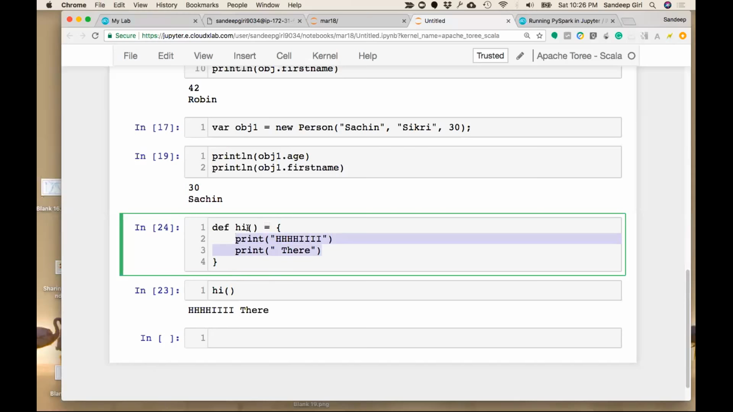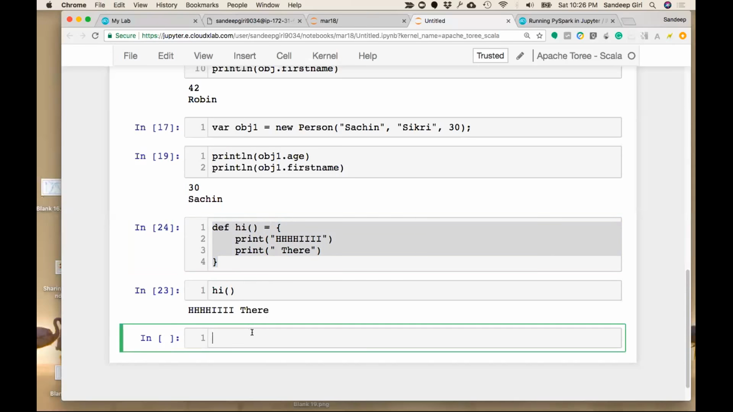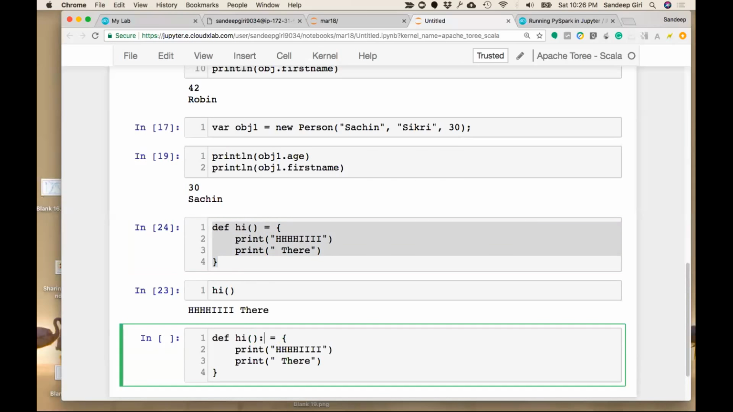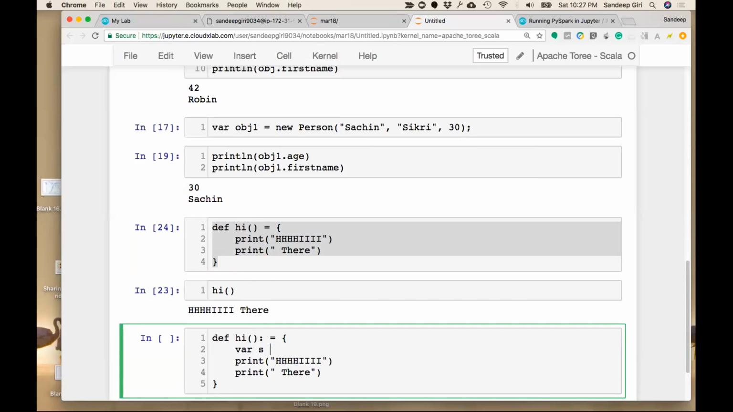Let's say here we could further have a return value, and in the return value we could, let's say, define a string. In this we have one message plus another message, and we are saying print this string as well as return this string. Now when we are saying return, we must define the returning data type.